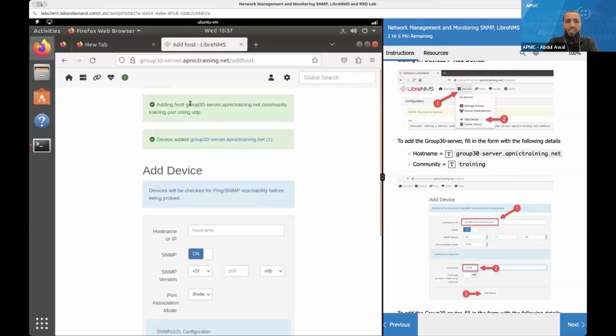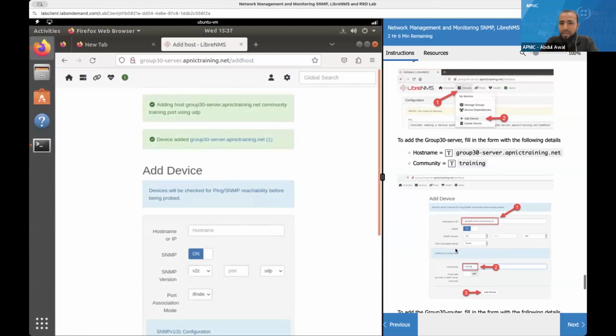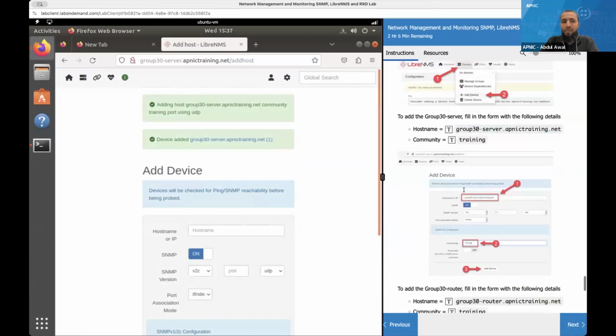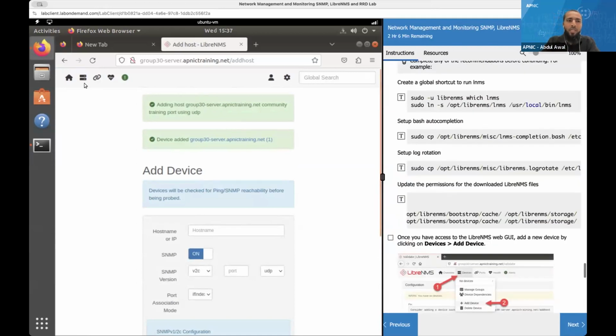Once I click add device, it's saying that it has been able to add this device, group 30 server.apnictraining.net. You don't necessarily need to use the name. You can use IP as well, but name is better to understand. So that was the first device. Can we add one more? Yes, we can. So go and click the plus icon again.